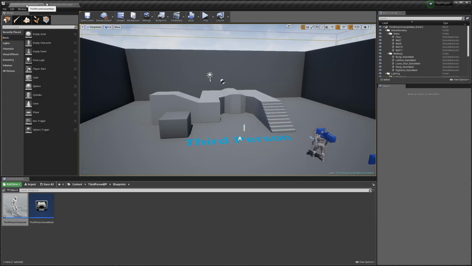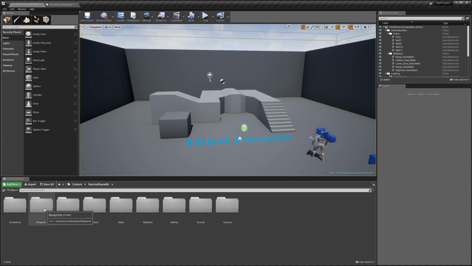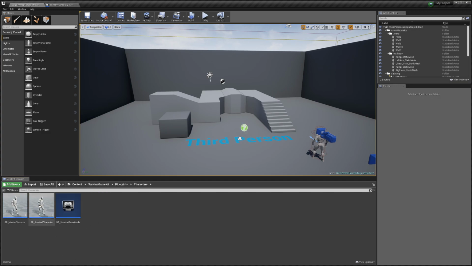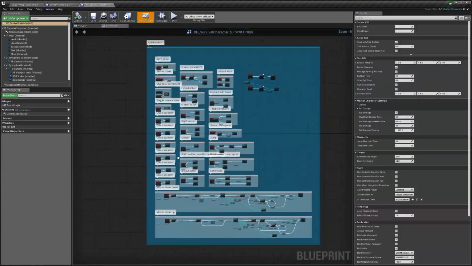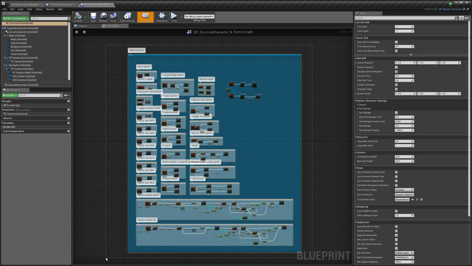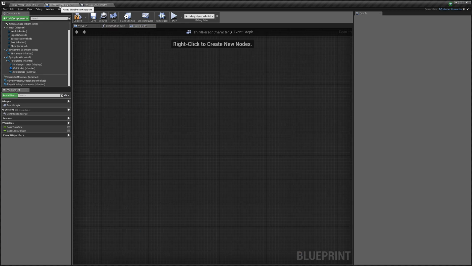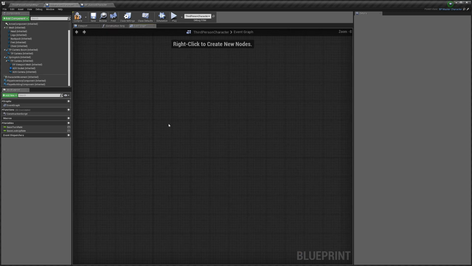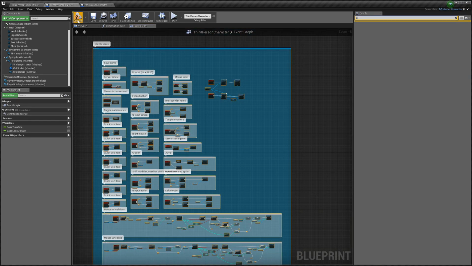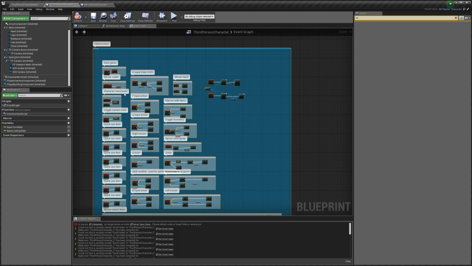Next I'm going to go to our survival character, so that will be in content, Survival Game Kit, blueprint, characters, then survival character, and we're just going to highlight all of this and copy. Then we're going to go back to our character and we're going to paste this in. Now we're going to compile, and there will be a few errors that we need to fix.